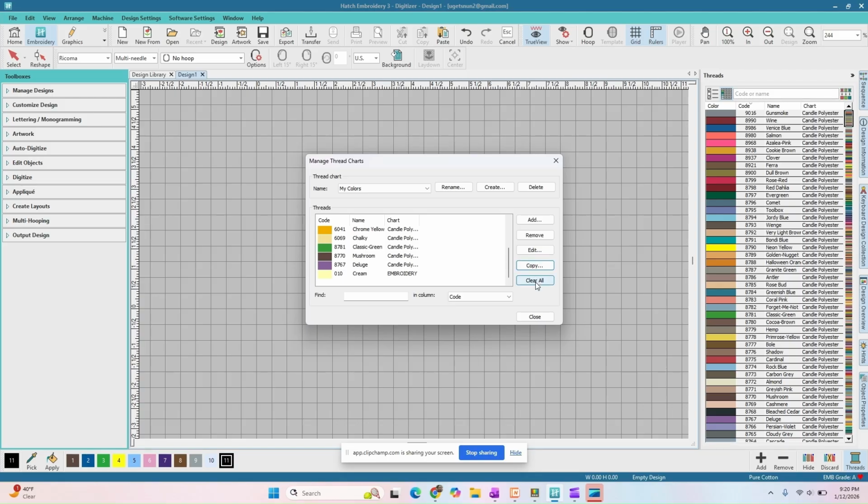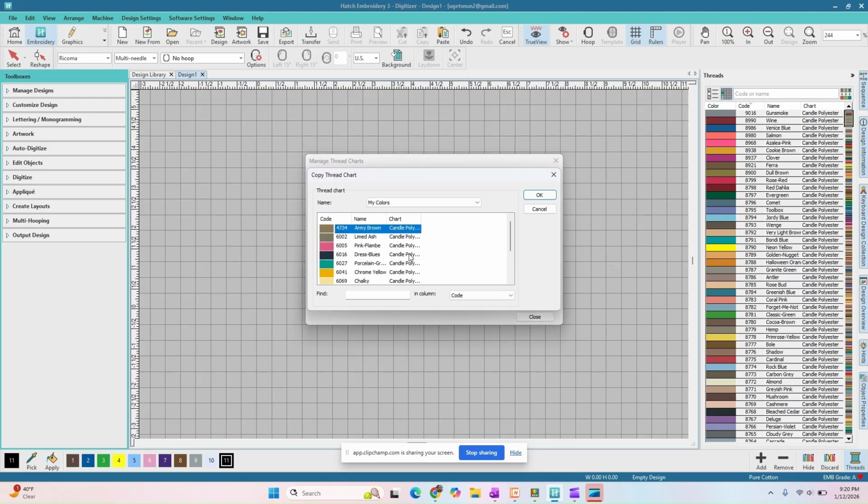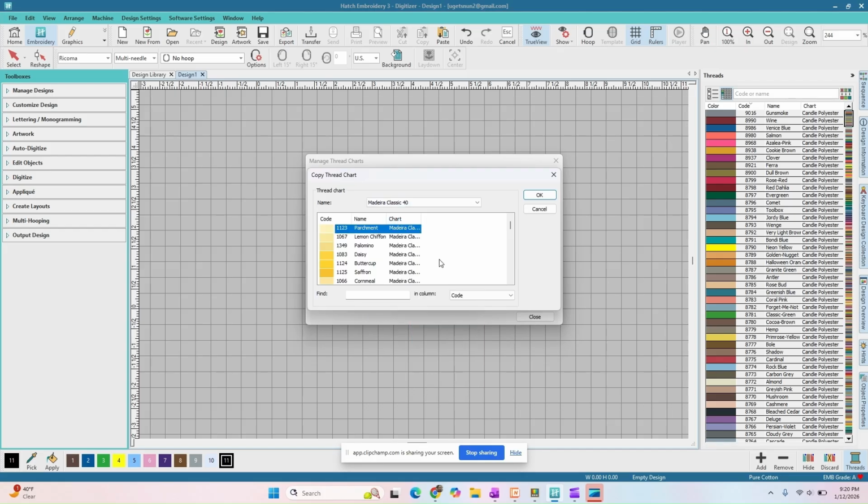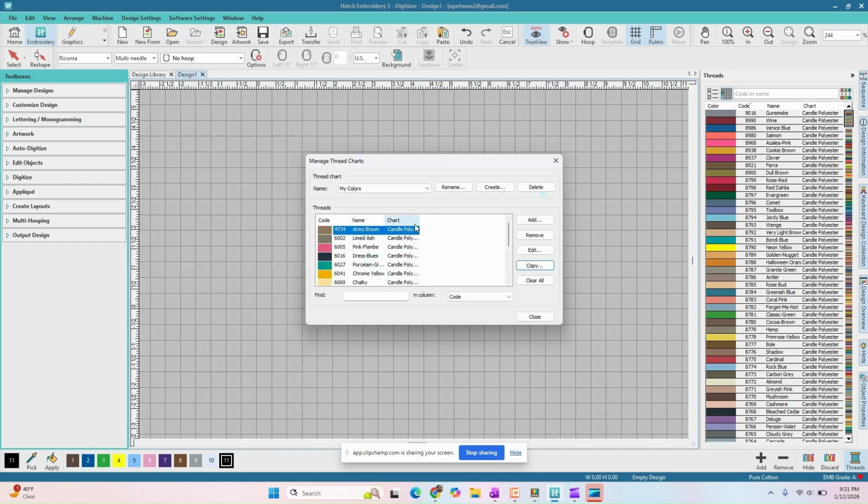Let's just do one more, just for tutorial sake. Let's try Madeira. We'll do Madeira Classic 40. And then let's add 1125, or let's just go through here and click a few, and we'll click OK. And then you can see that those Madeira colors are added to the bottom of the chart that we're building.